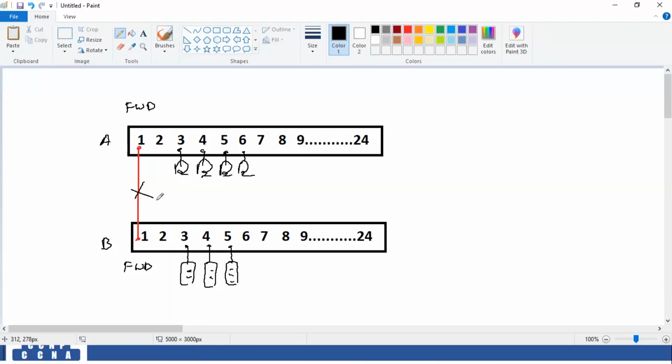So here the problem is you have only one link between A and B. If the link fails, there is no communication. This type of topology we call a single point of failure topology. To eliminate a single point of failure, backup links are used. Backup links are required. I'm connecting one backup link from port number 24 to port number 24.